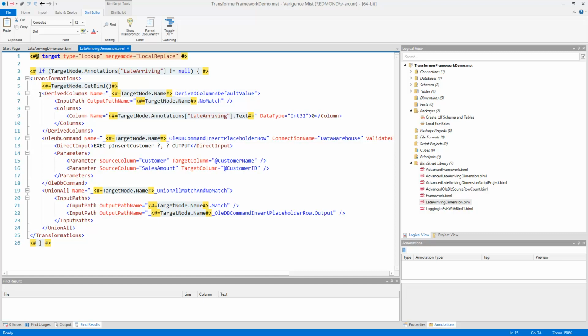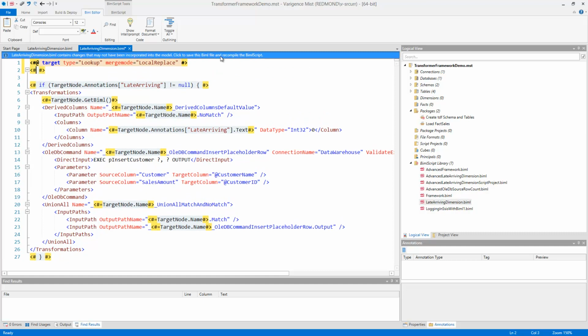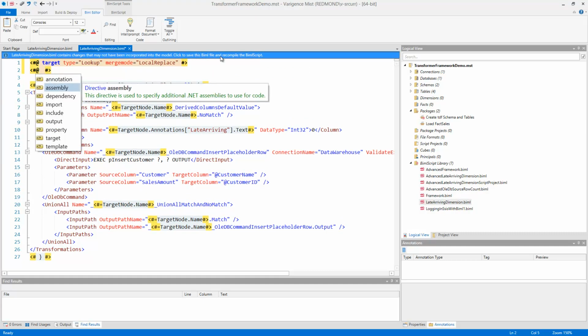The difference between this and the other Biml files that you've seen so far is that it doesn't start with a Biml root node. Instead, it starts with a target directive. Now, we have directives that can do all sorts of interesting things. They enable us to reference other assemblies if I want to call code in some assembly that's already written, or something in the .NET framework, or something that I purchased.